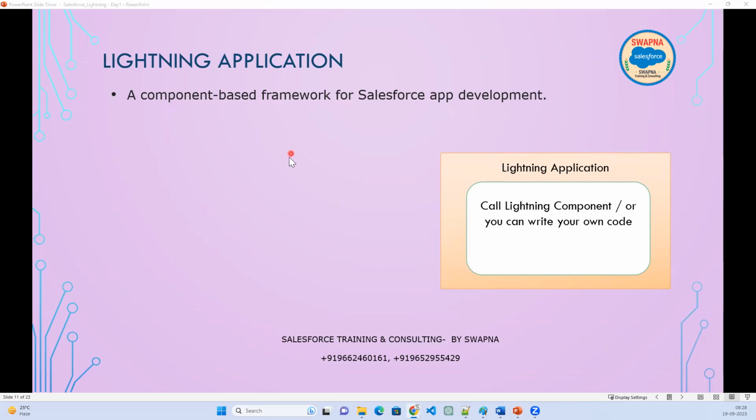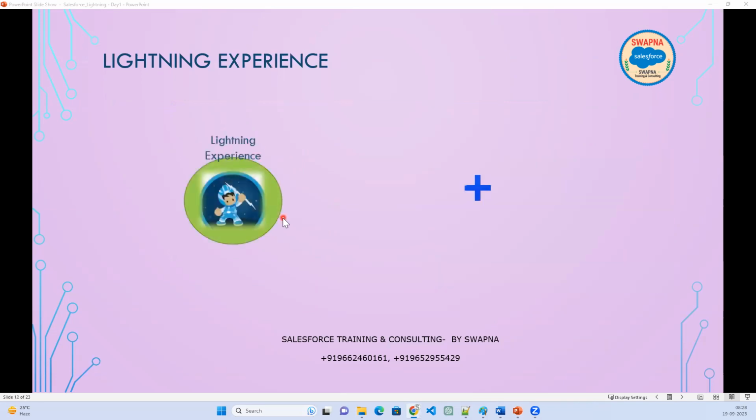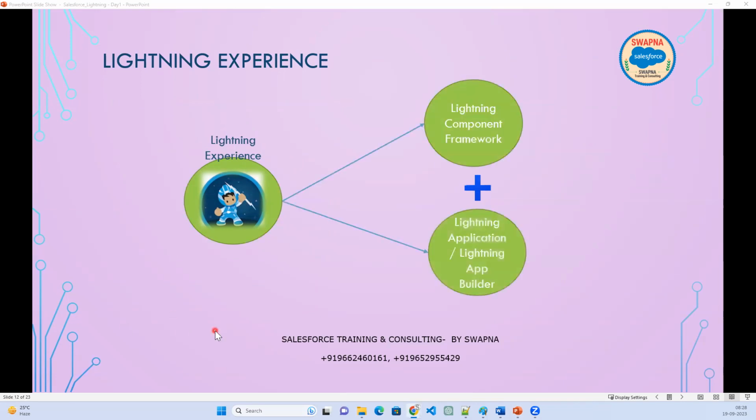So when I say Lightning component and Lightning application, what are these? We have Lightning experience. Everybody says Lightning experience, right? Lightning experience is nothing but a combination of Lightning component framework and Lightning application. If you combine the Lightning application plus the Lightning component framework, that is nothing but Lightning experience.